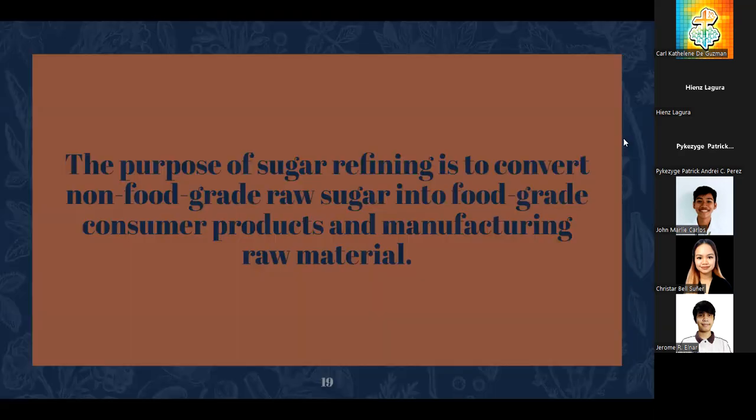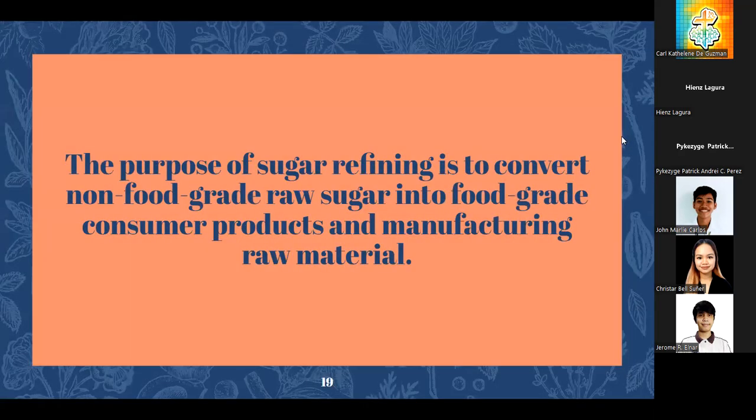The purpose of sugar refining is to convert non-food grade raw sugar into food grade consumer products and manufacturing raw material.